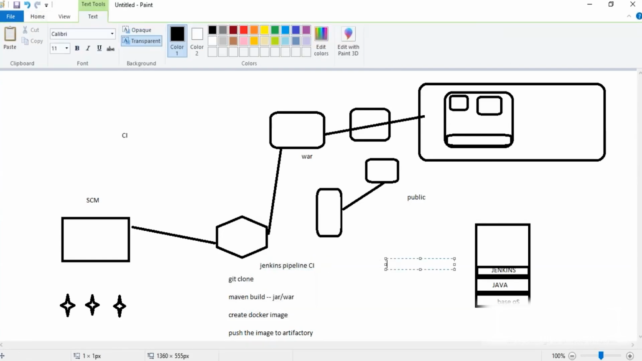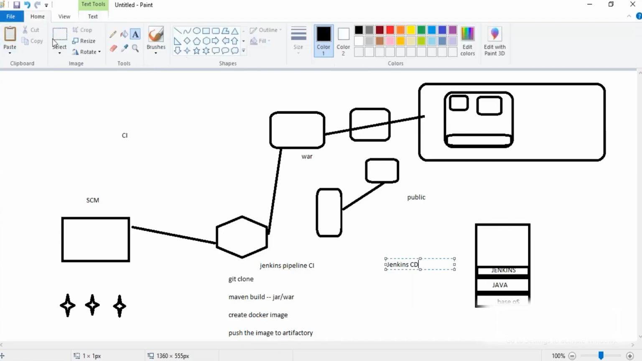So what will the CD job be? The Jenkins CD job will be separate. You can take the image from the Nexus repository and deploy it into some orchestration tool like Kubernetes or Docker Swarm, whatever you are using. Okay. So here, whenever they are doing this, the image is getting created and pushed to the Nexus repository.